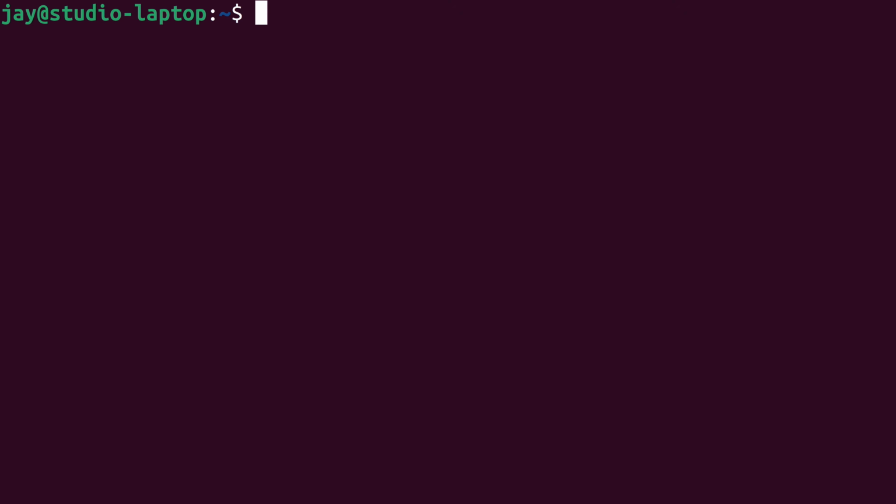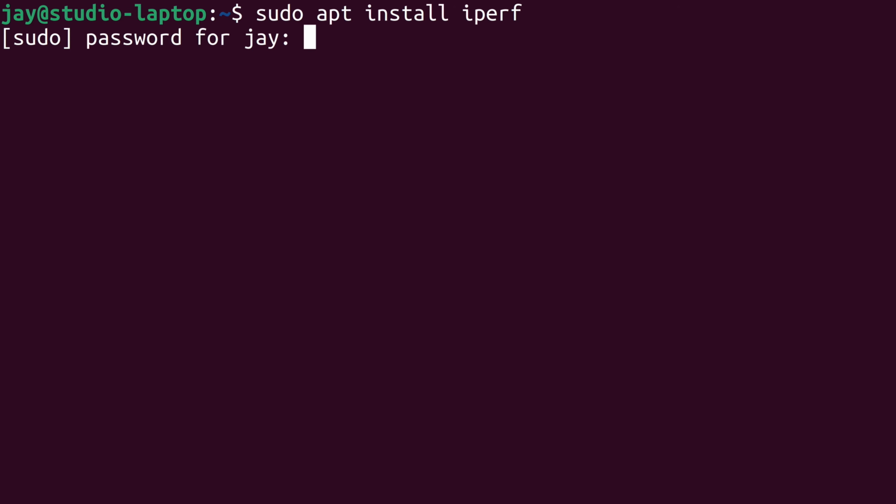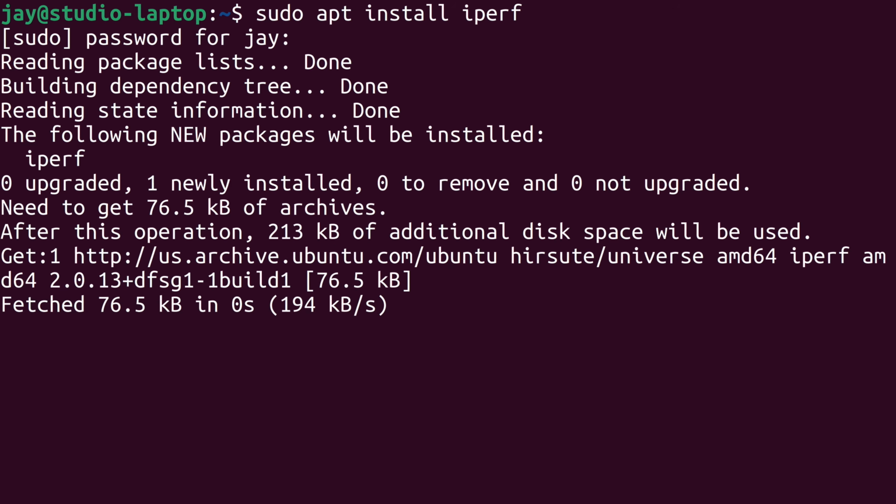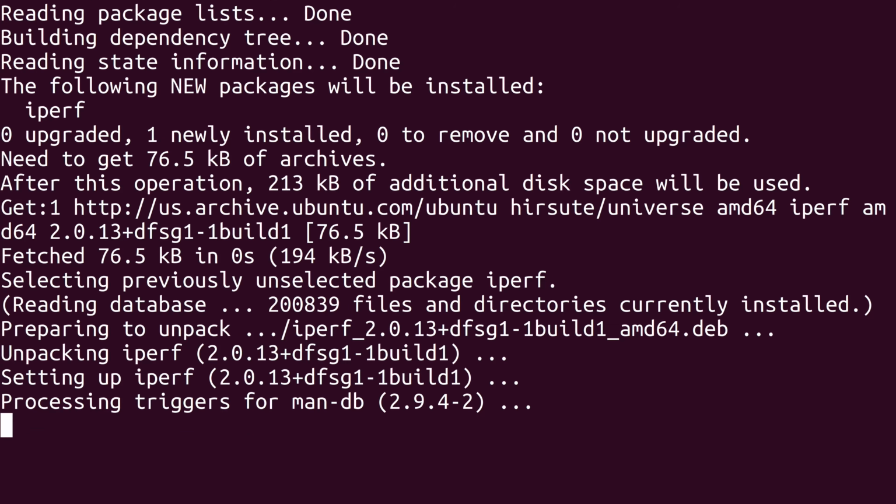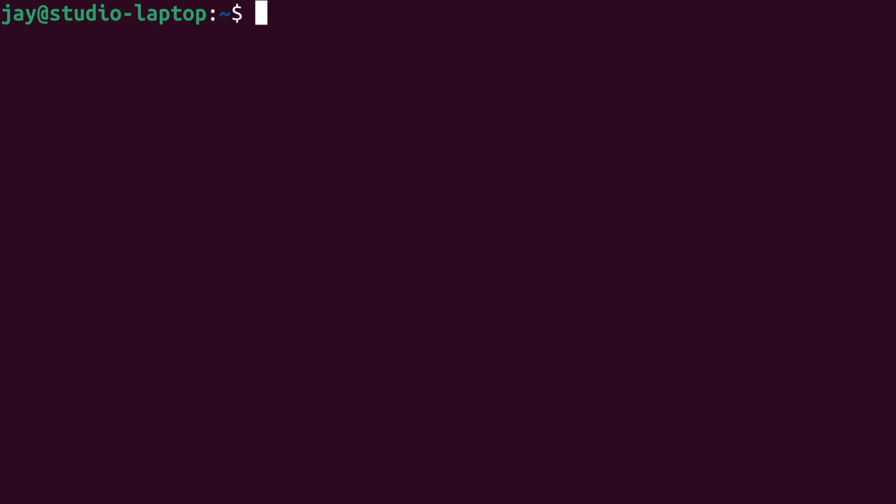So here on my laptop, I'll run sudo apt install, and the name of the package that I want to install is iPerf. I'll press enter, type in my super secret password, and as you can see, it was literally that easy. So next what I'm going to do is do the exact same thing, but this time on the remote server.